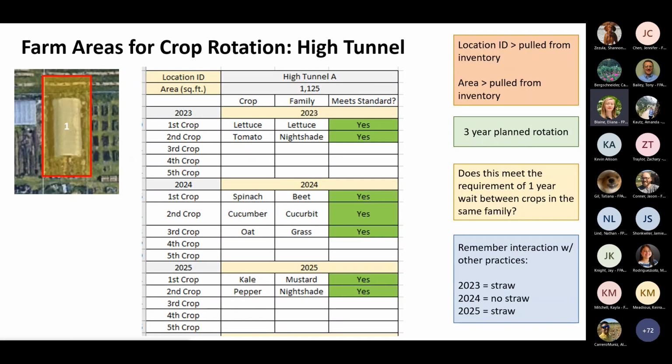And there are places for up to 5 crops in the rotation for that year. You can add more rows if you want, but we thought maximum, most growers are doing 5 crops. You know, again, could be more, could be less. So for this example, there's only going to be 2 crops in that first year, 3 crops in that second year, and then back to 2 crops in that third year.